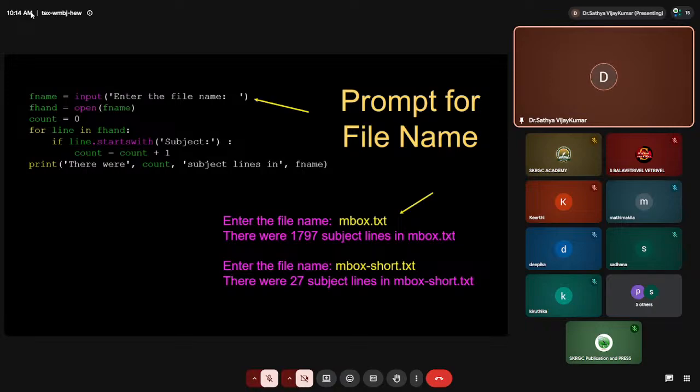fname, open file name. So mbox.txt we are typing it. count equal to 0, for line in fn, if line dot startswith Subject, wherever Subject is there, we are incrementing the count. So the first line should start with Subject. How many lines are there? 1797 lines are there. Okay, so that we are printing it.